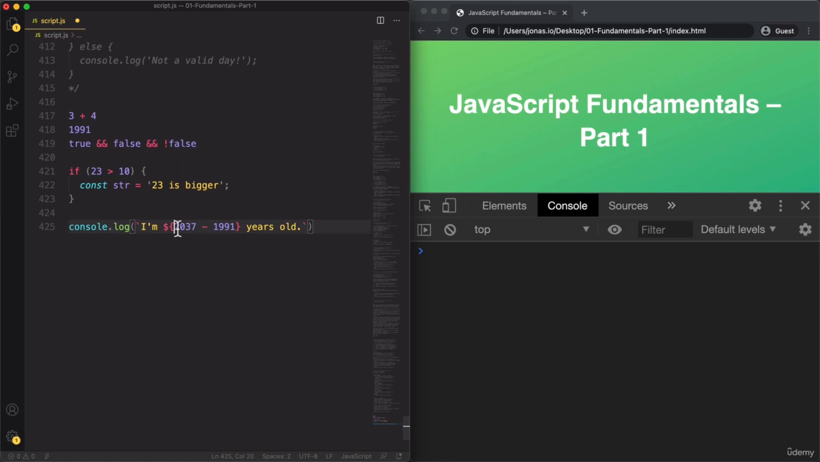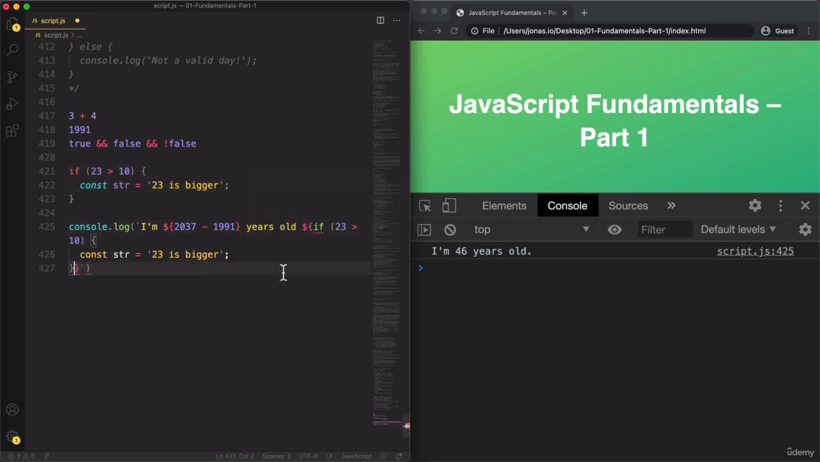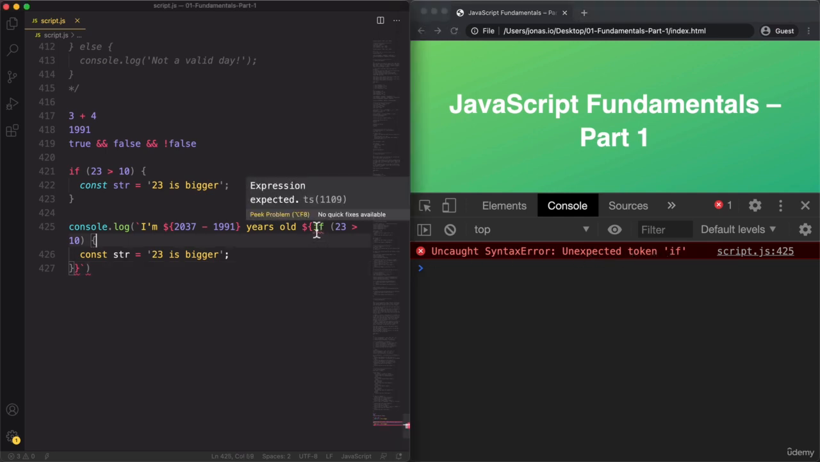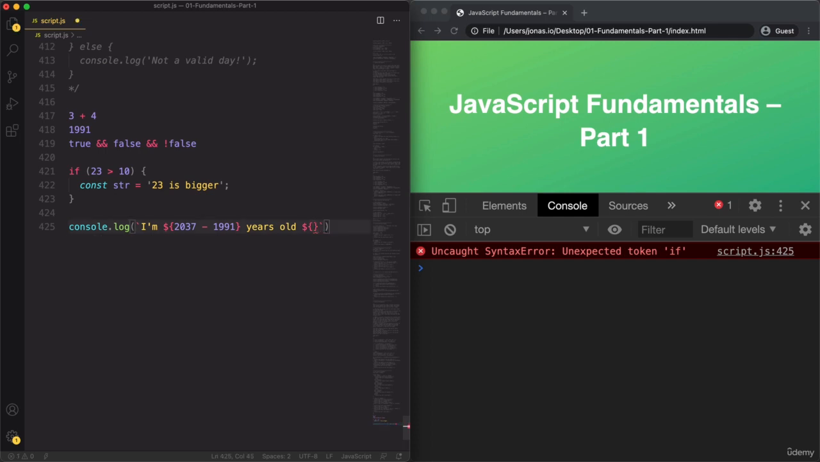So again, this is an expression here. And so this one will work. However, we cannot do this. For example, we could not insert this if statement in here. That wouldn't make any sense at all. Okay, let's try that. And so we actually get right away unexpected token if. And that's because JavaScript knows that this is a statement, and statements don't make sense where JavaScript expects an expression.